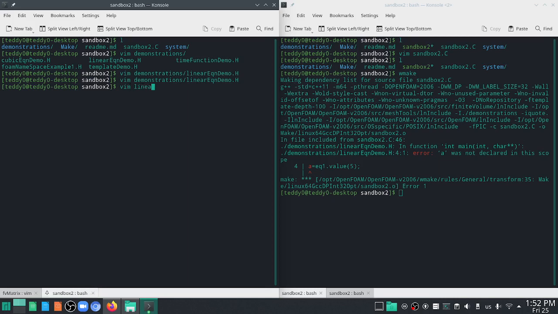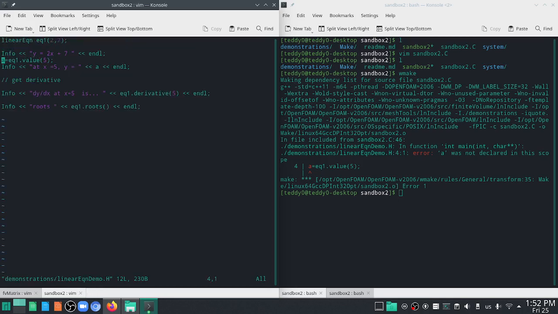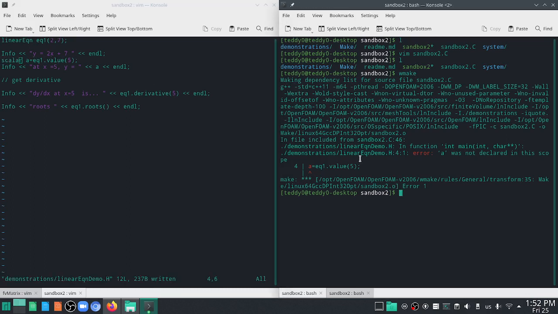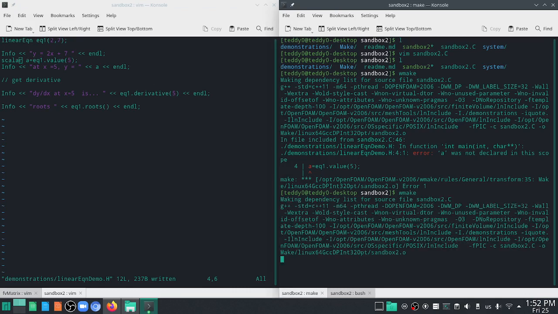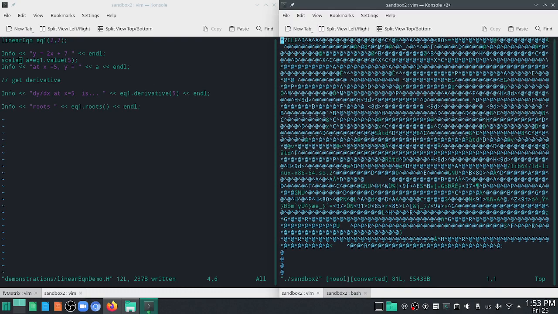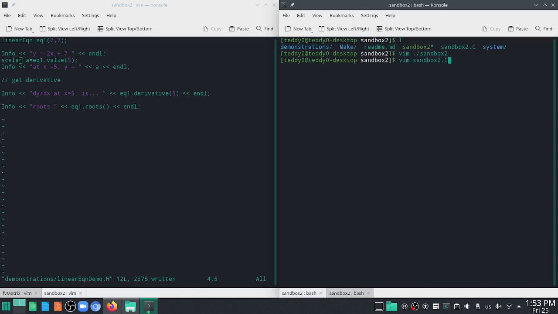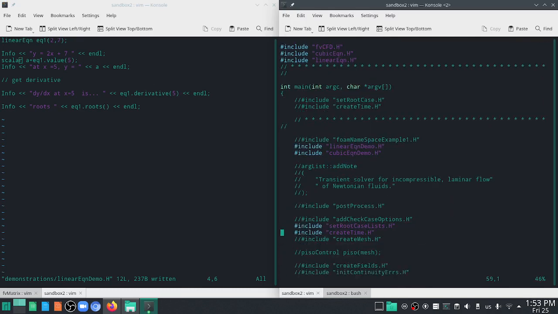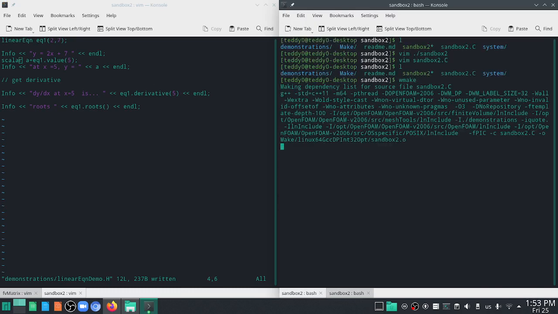Vim linear equation demo.h. And what I'll do is I just put a double here, or I can even use the word scalar. If I do this and wmake, it won't complain again, but it will complain if I don't comment this out, put it back here and wmake this. It will complain.